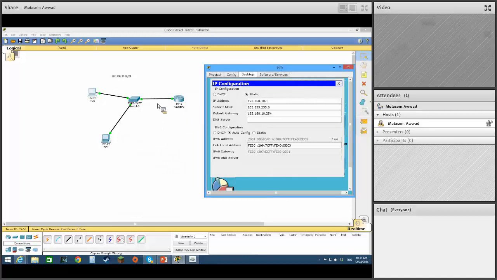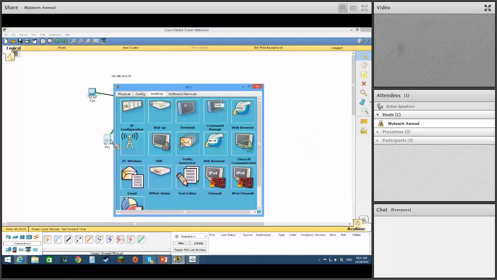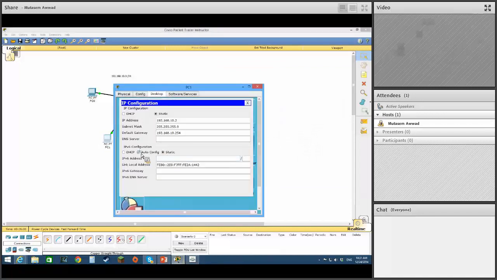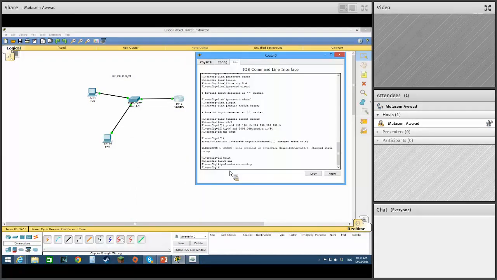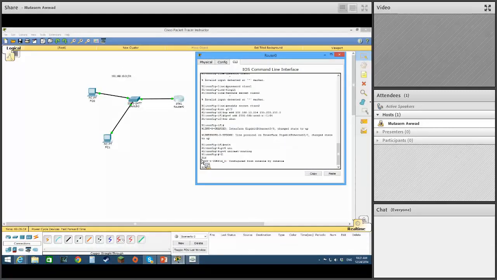Remember the SLAAC that we talked about? So PC2 will also get its IP address automatically from SLAAC, along with the default gateway IP address. That's the basic configuration of the router. Now, of course, let's do Control Z and type show ip int brief.